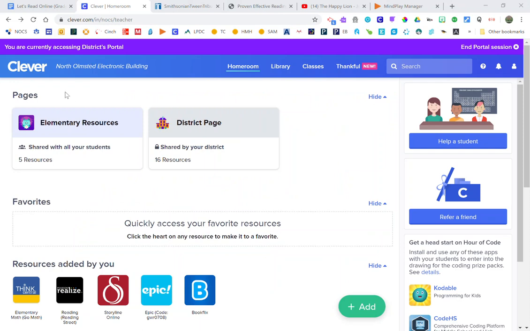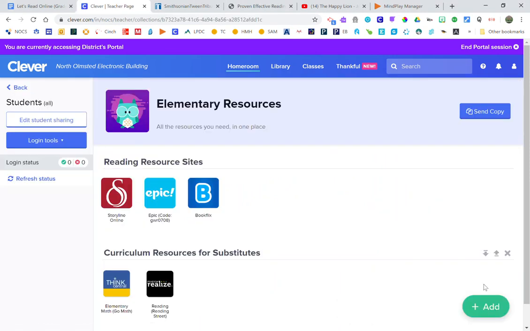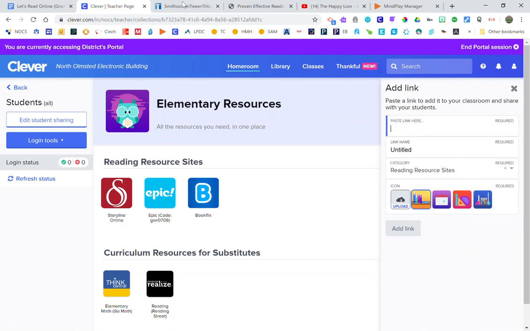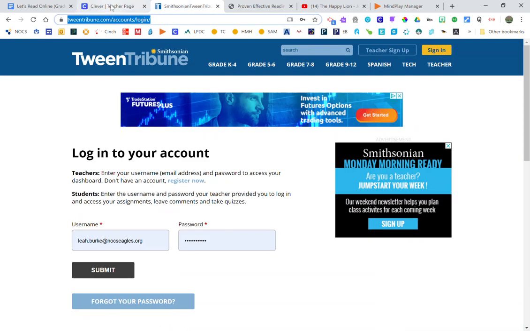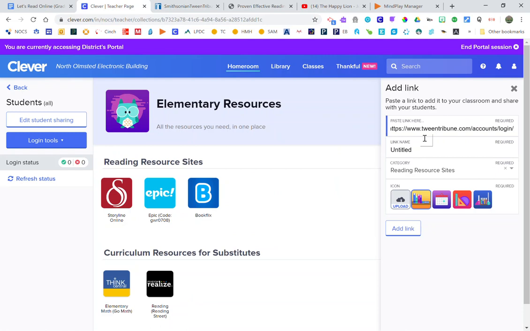So keep in mind, in Clever, you're going to go to your teacher resource page, the one that says shared with all your students. And here you're going to click add, and you're going to add a link for Tween Tribune. You're going to grab that link and paste it there. And all this Tween Tribune.